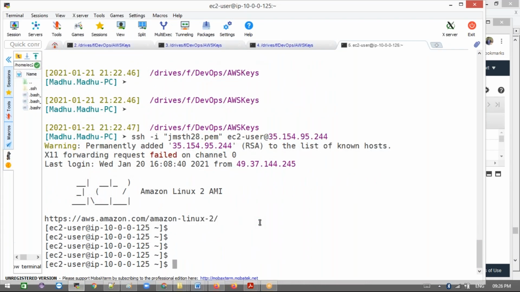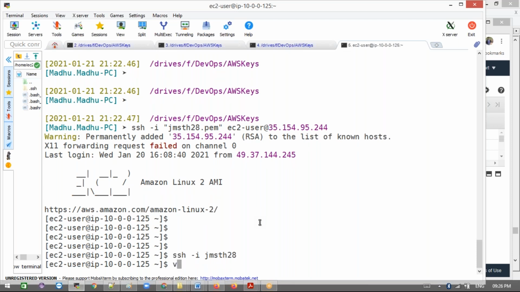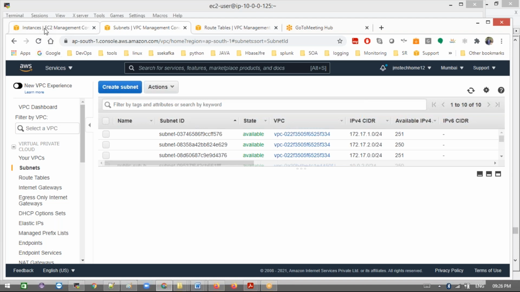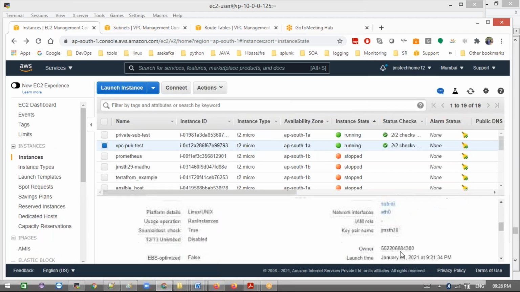Okay. Now from here, ssh -i jmsdh28. That key is not there. First of all, let's copy the key here. That PEM file key we need to upload here. For that, what to do? We can use WinSCP here, or else we can copy and paste the code directly. What is the key here? Go to instances. Here the key name is jmsdh28.